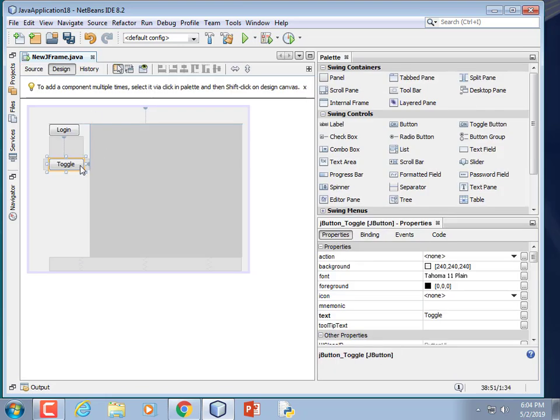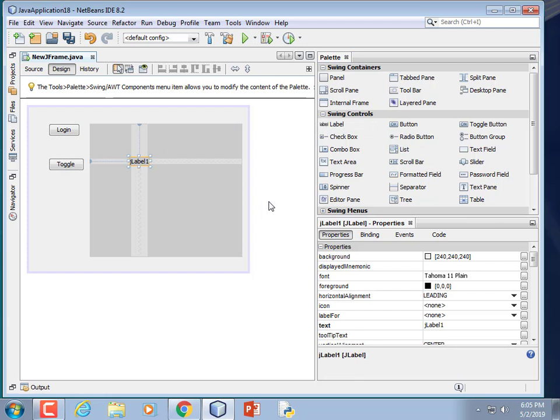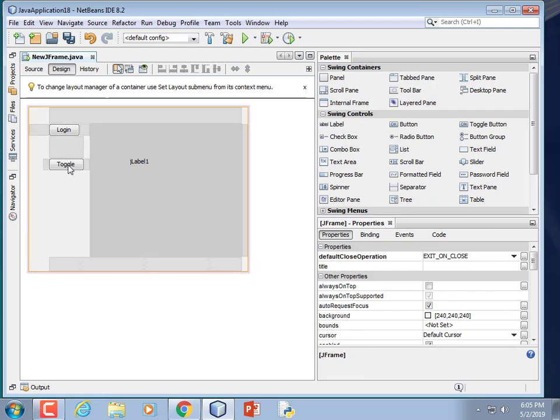But I want to make the toggle button do something. Let's stick something in our panel just so that we can see it disappear. I don't know what. Some kind of label. Just going to grab the label from the swing controls, put it here. I don't even care what it says at this point. I just want to see it disappear when I hide the panel.